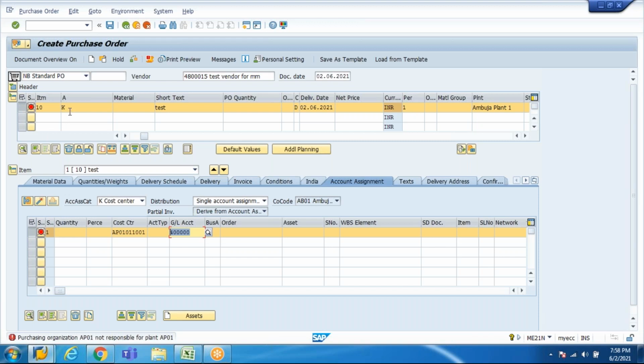The account assignment category is K. Your debit will come from the purchase order. Credit will come from FIMM integration. That I'll write in detail tomorrow. Okay, fine.